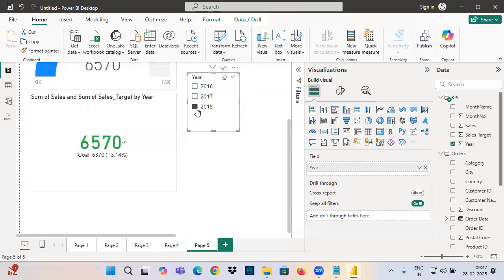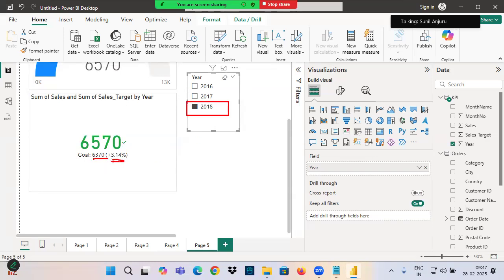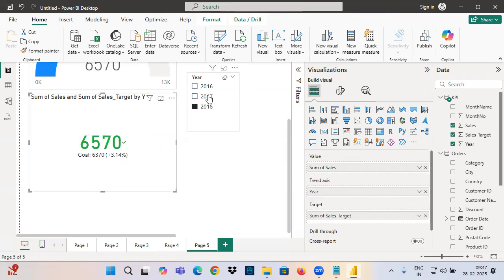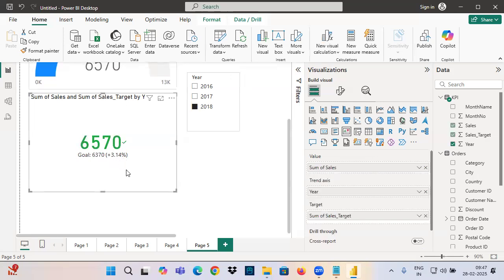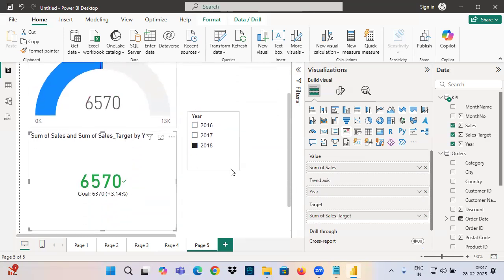For 2018, green color. Doing more, right? For 2018, how much more are you doing? Plus 3.1. And you are seeing green color and a tick mark. Right? Like this, when you don't reach, you'll see red color. You can see how much percentage less you are doing. When you do more, it will show green color, and then it will show how much percentage more you are doing. Okay? Like this, you understand the field wells?